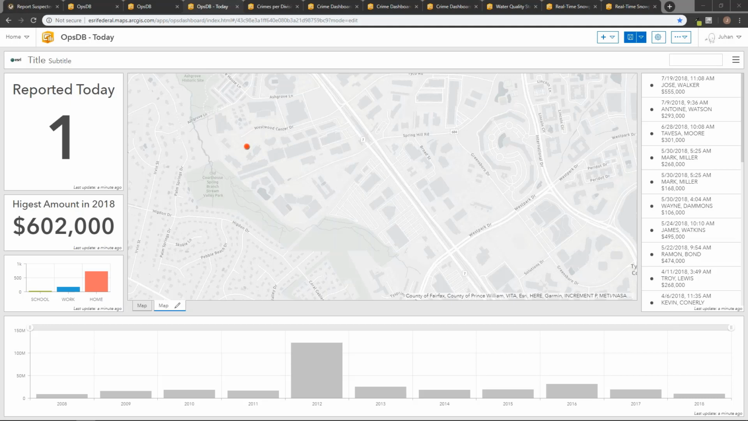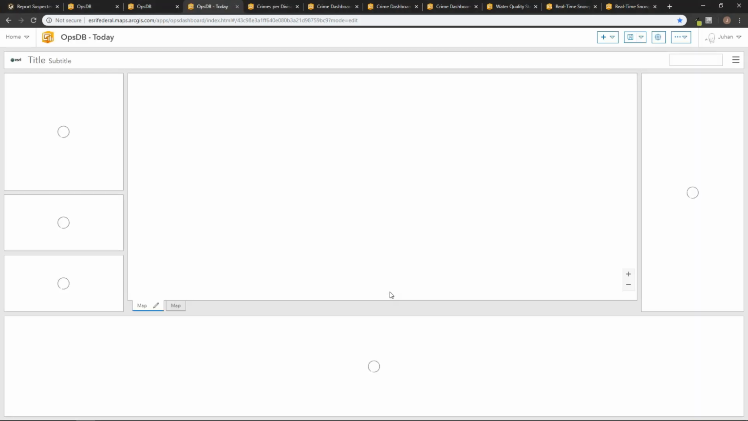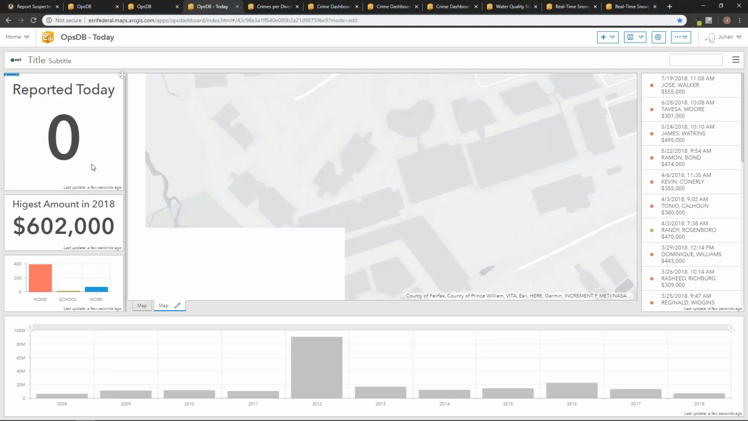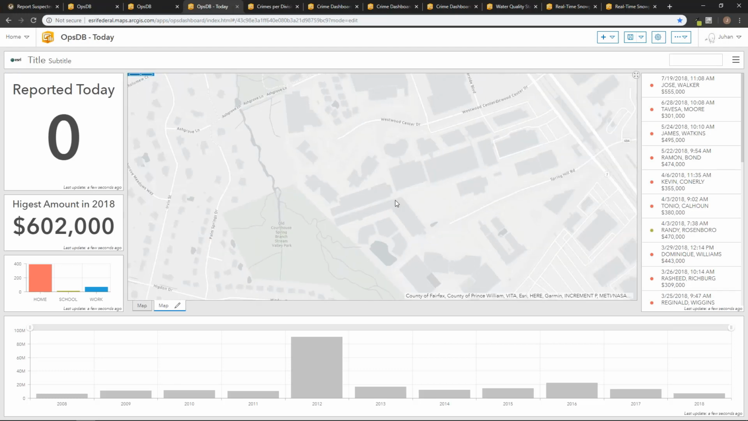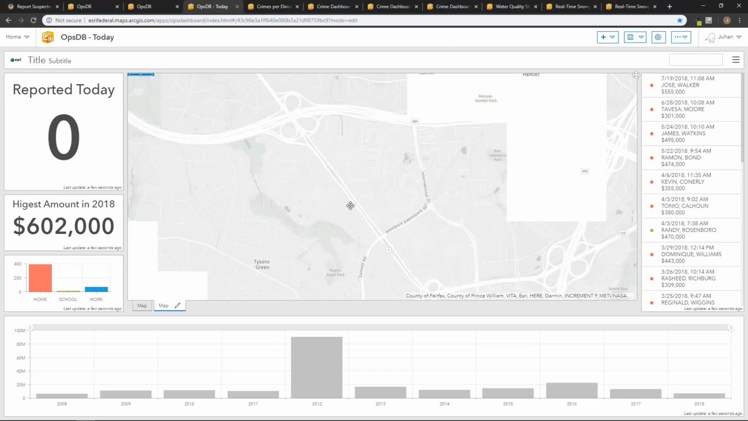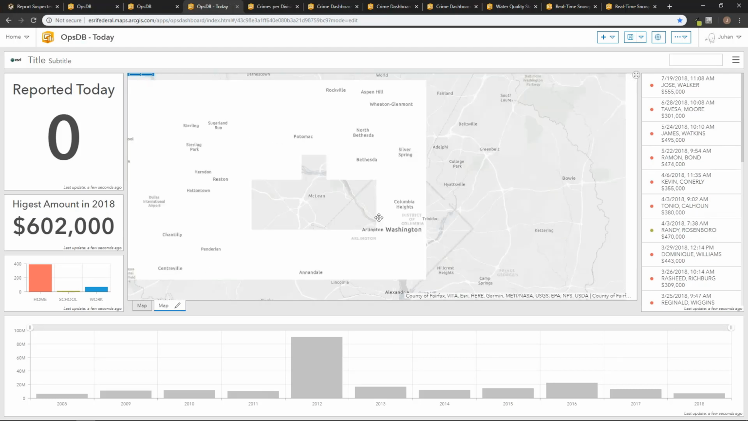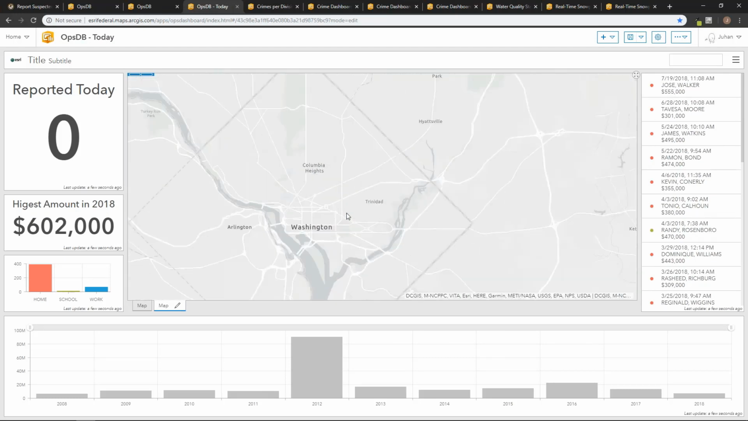So now if I go back to my dashboard and update it, you can see that the reported today case has turned back to 0 and the case is gone. So the data on ArcGIS Online or your enterprise is a live data set that can be interacted with on the fly.